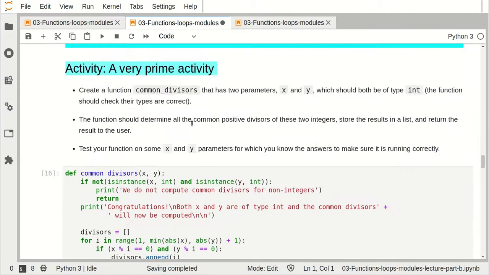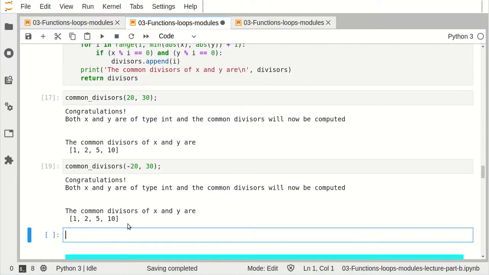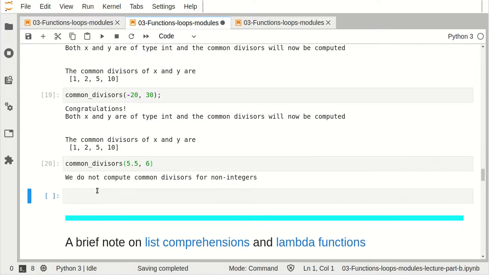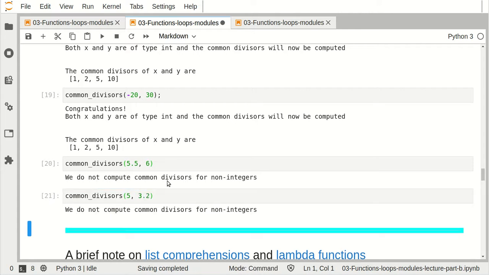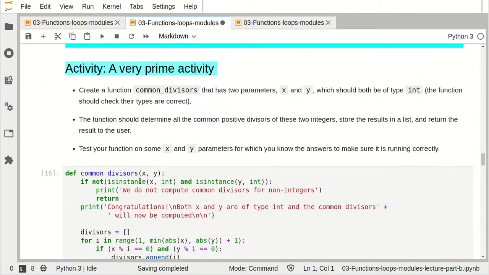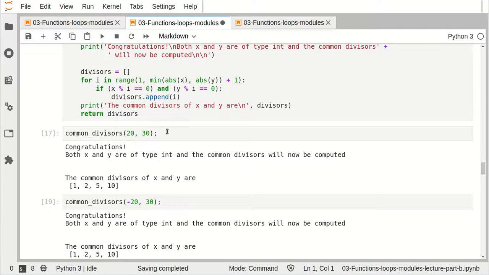You should check it with some positive and negative integers. Show your checks, and make sure you show checks where things don't work. Like if you gave 5.5 and 6, that should not work. Common divisors, let's say 5, 5, let's say 3.2, that should also not work. So you should show that you're checking the types, that that's working correctly, and that this is working correctly for different types of inputs.